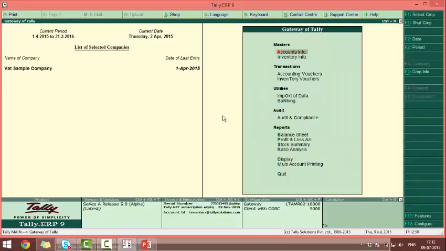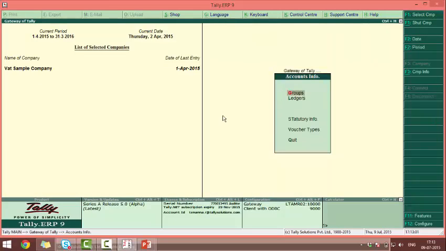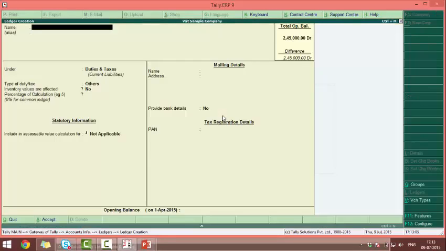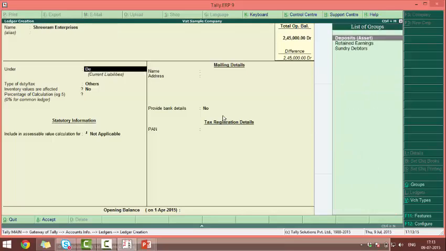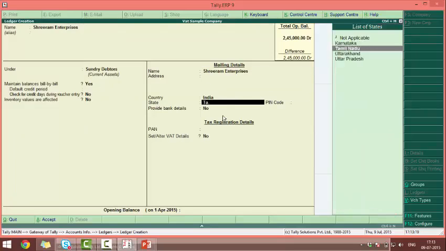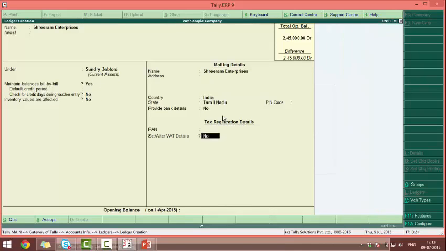We'll create a new party with the different states, say Tamil Nadu. Shriram Enterprises, under Sundry Debtors. We'll change the state to Tamil Nadu and we will save this ledger.